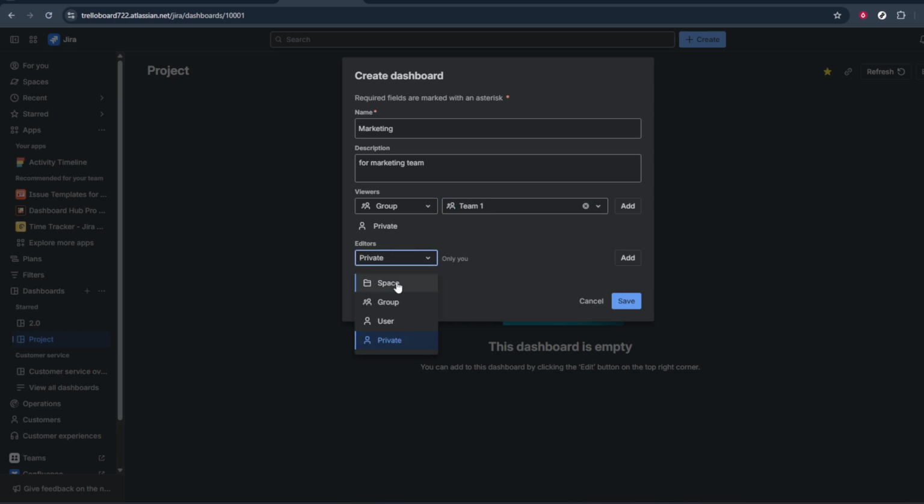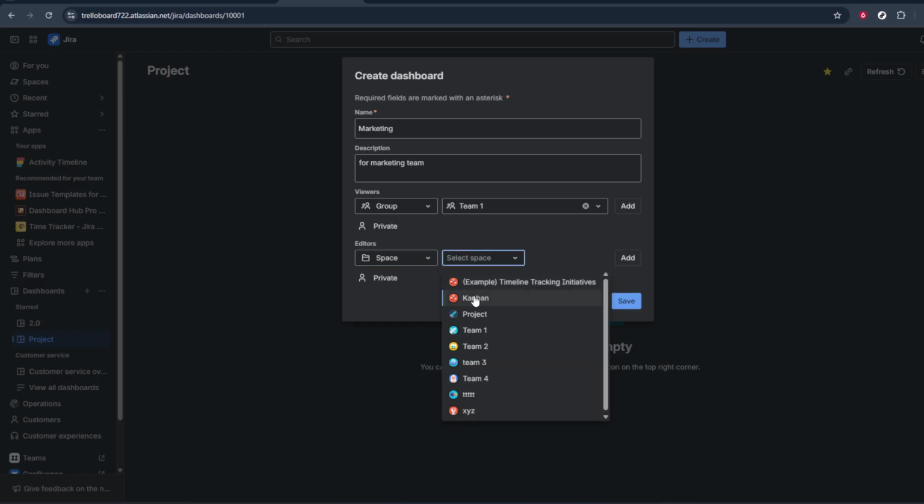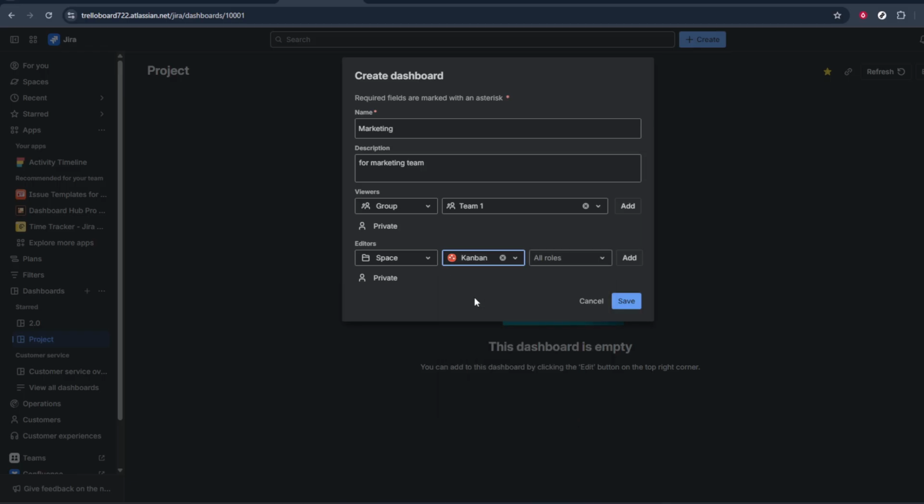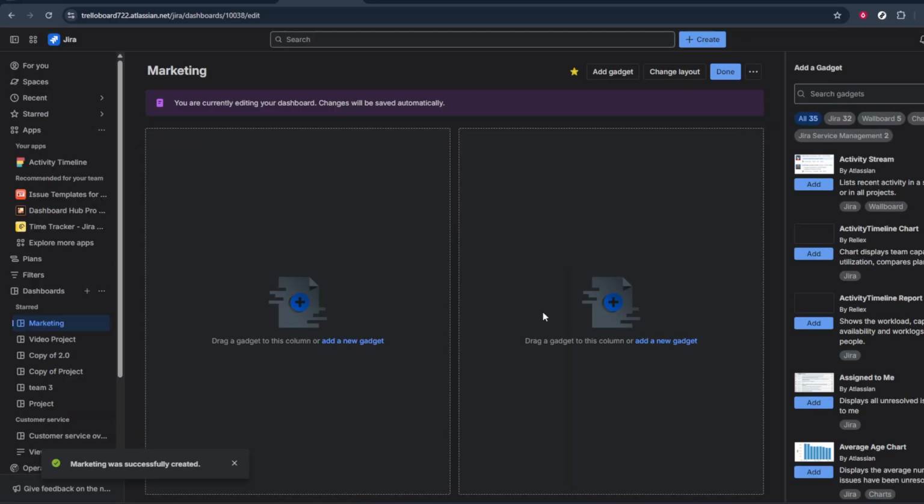Next, set the sharing or permissions options. Decide whether this dashboard should be private to you, shared with a specific team or project, or visible to everyone in your organization. If you're not sure, you can start with a more restrictive setting and open it up later once you've finalized the layout. Taking a moment to think about access now can prevent confusion or accidental exposure of sensitive project data later on.